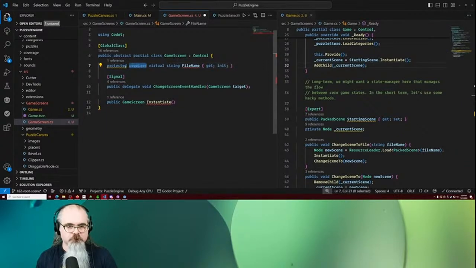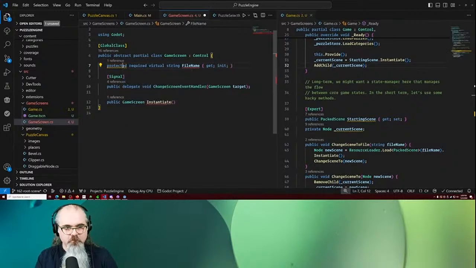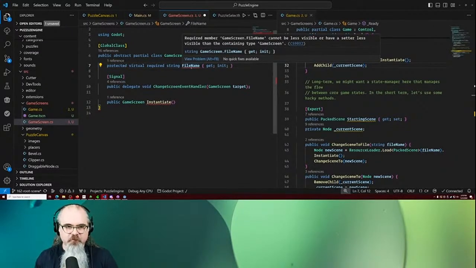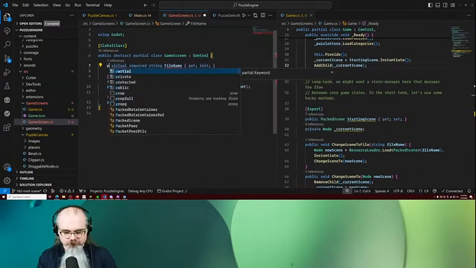Modifier. Order my modifiers, please. No, sorry, that was not the button I wanted. Protected virtual required string file name get init. Cannot be less visible or have a setter less visible than the containing type game screen. So because the class is public. Oh, that makes sense because it's required. Okay.